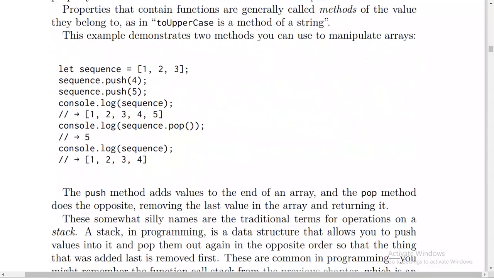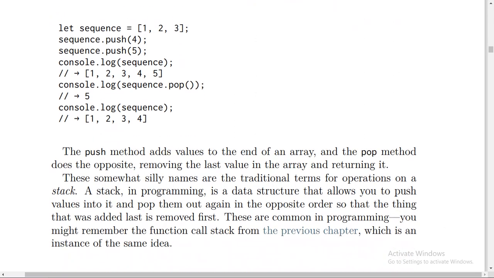Like this example. Let sequence equal [1, 2, 3], semicolon, sequence.push(4), semicolon, sequence.push(5), semicolon, console.log(sequence), semicolon, the result will be 1, 2, 3, 4, 5. Okay, so console.log(sequence.pop()), semicolon, will give the result 5, and console.log(sequence), the result will be 1, 2, 3, 4. The push method adds values to the end of an array, and the pop method does the opposite, removing the last value in the array and returning it.